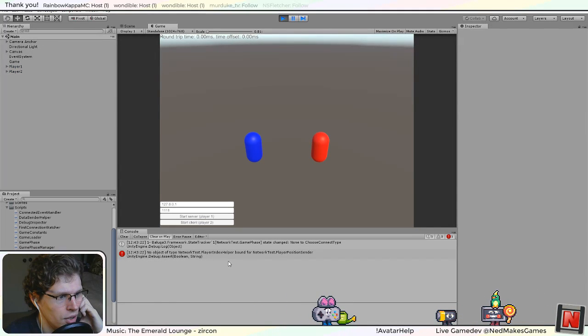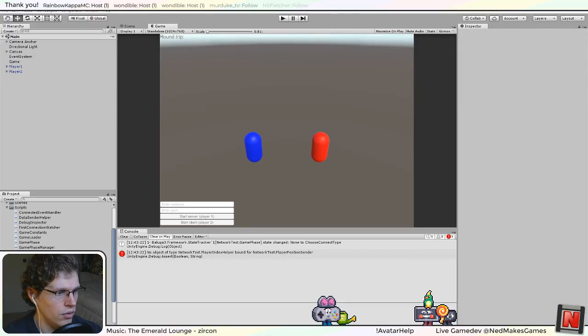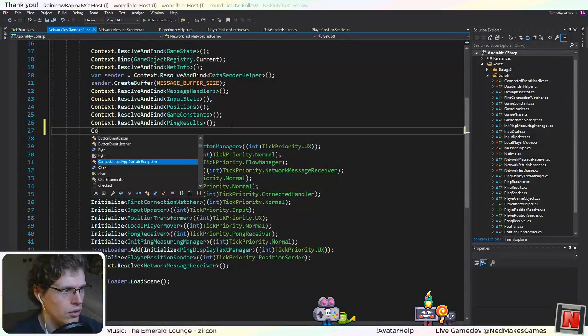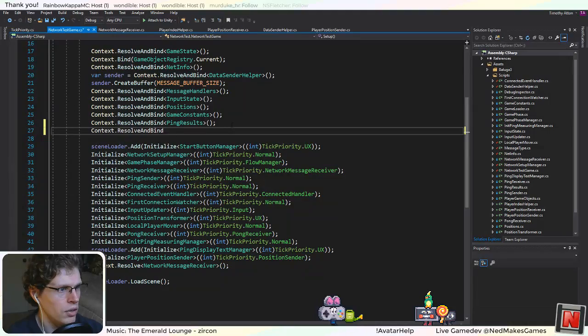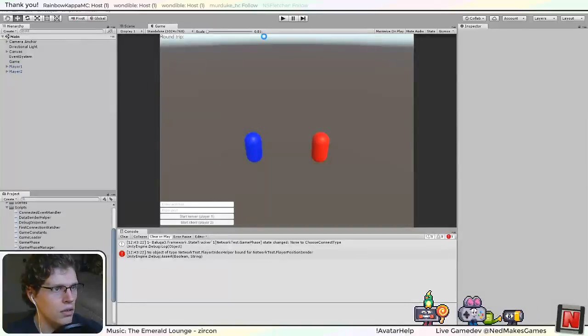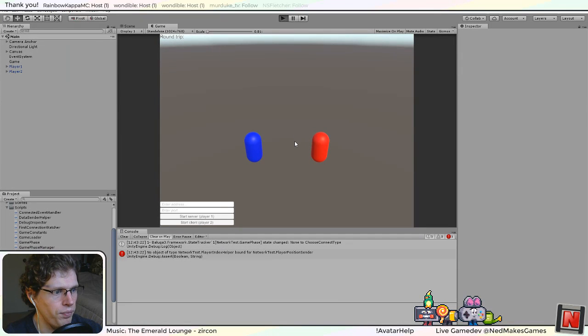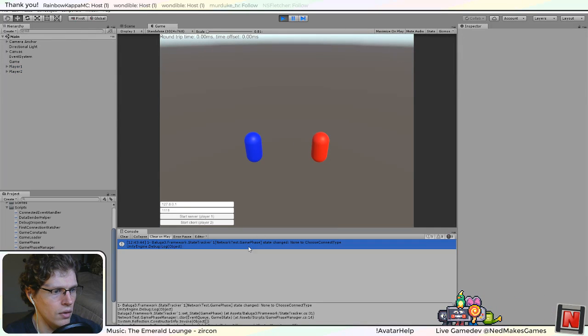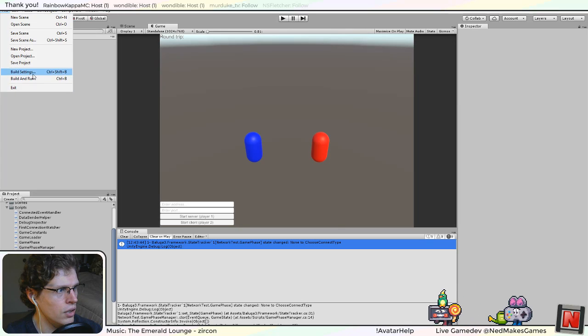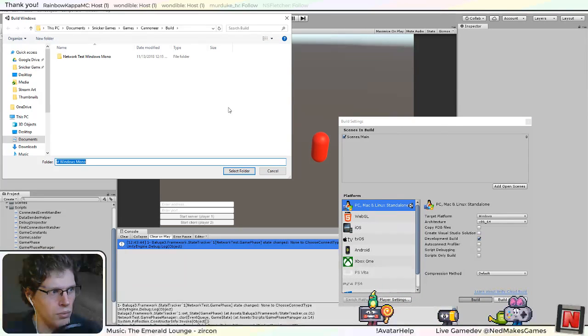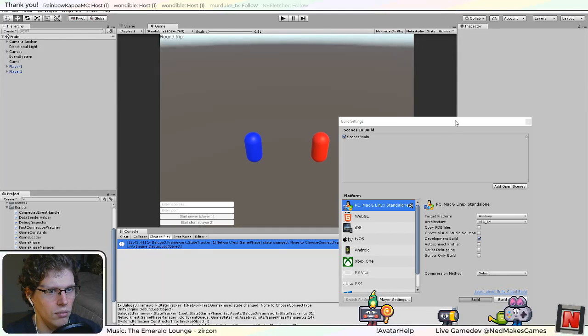Okay, so let's see, no object. Oh, I need to create that player index helper. So context, resolve and bind, player index helper. Okay, it is running. And no errors, so I think we'll be fine building the second client and testing it out.